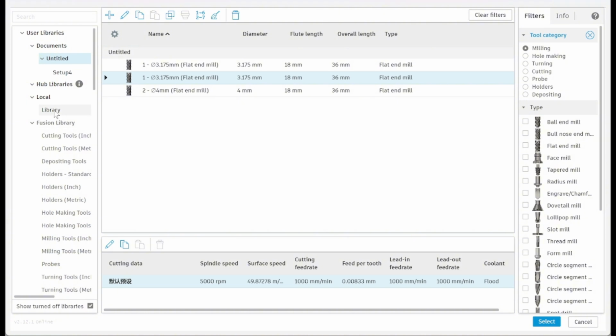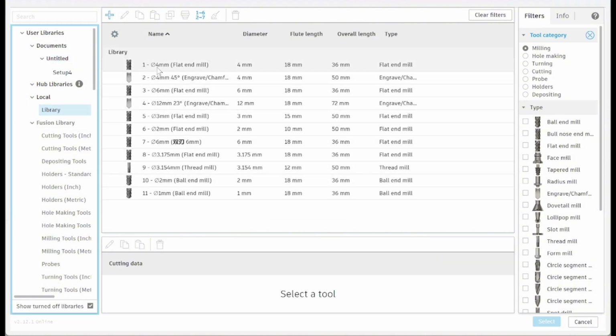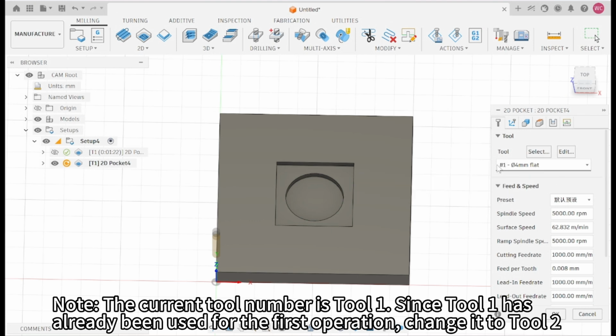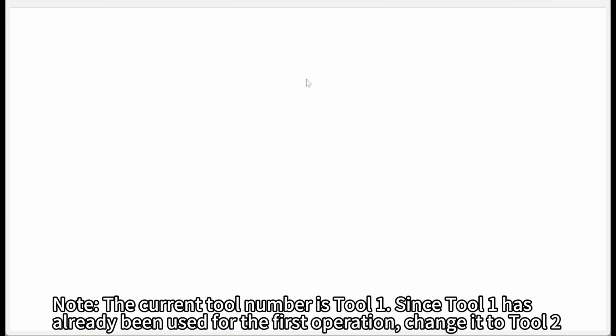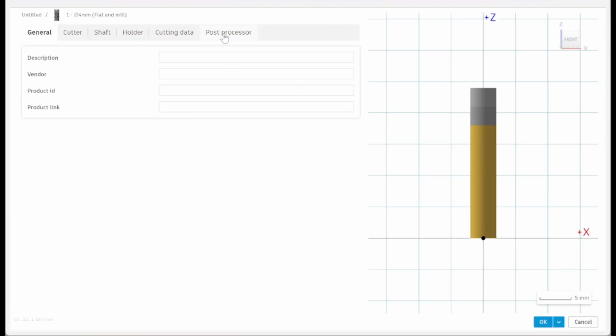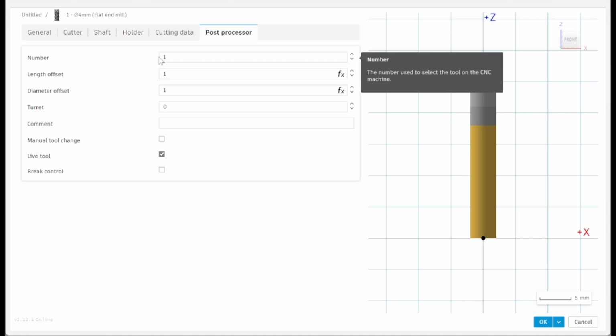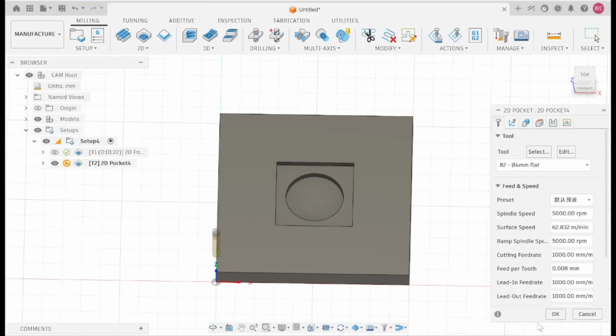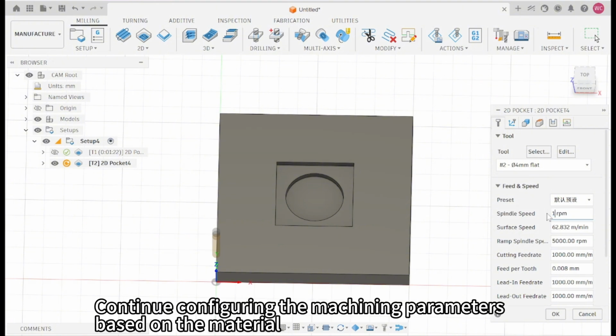Next, select the cutting tool. Note, the current tool number is Tool 1. Since Tool 1 has already been used for the first operation, change it to Tool 2. Tool 2 corresponds to the second tool in the tool magazine. Continue configuring the machine parameters based on the material.